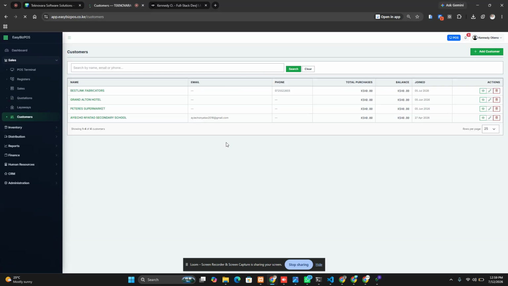Then we have customer information management. Here, those customers that you work with frequently, you can register them in your system, and you'll be able to access their information whenever you need, and you can also track their interaction with your business.